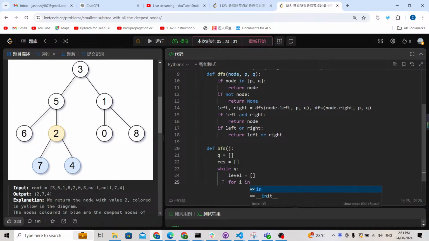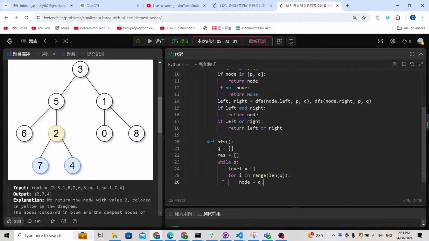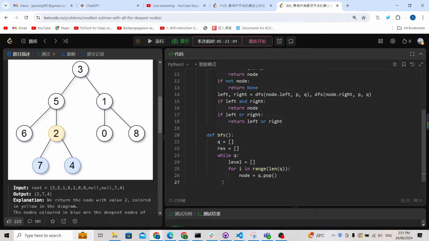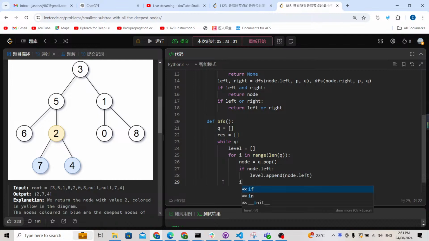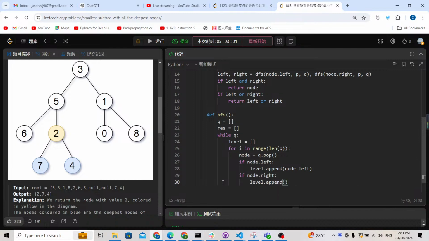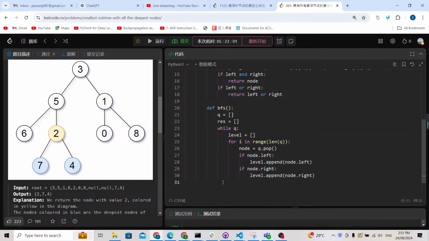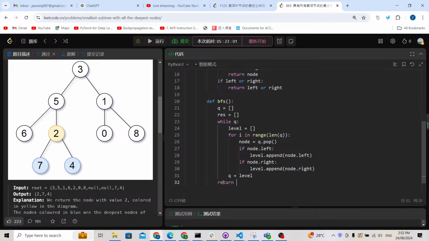So for i in range length of queue, I'm going to set node equal to q.pop, because I want to pop it out and find the next layer. If node.left exists, the level array appends node.left. Similarly for the right side, if node.right exists, the level appends node.right. After that, we assign the queue to the level and check the next layer. Finally, we return the result.